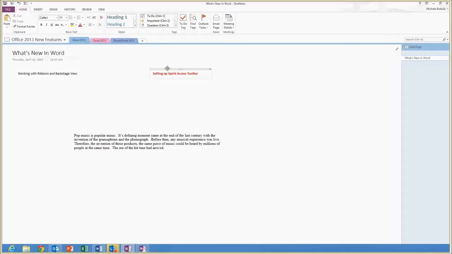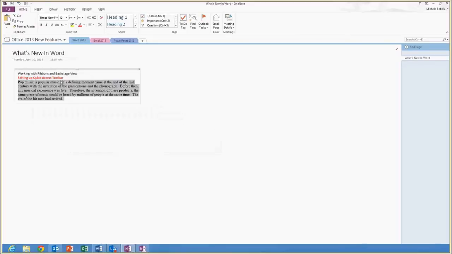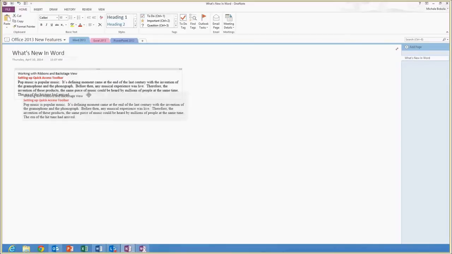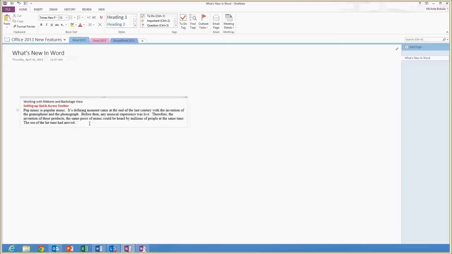A little tip is that you can hold your Shift key down, and as you hold the Shift key down, drag one text box on top of another, and you can combine all of the text that you've just created or copied into one text box.